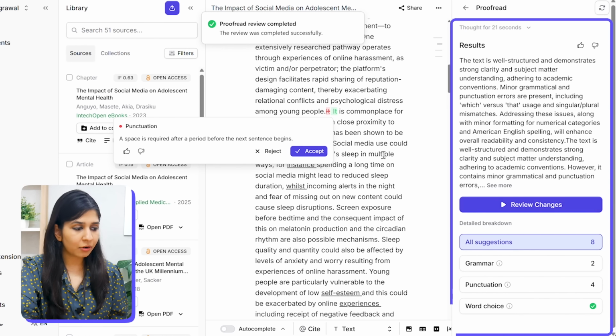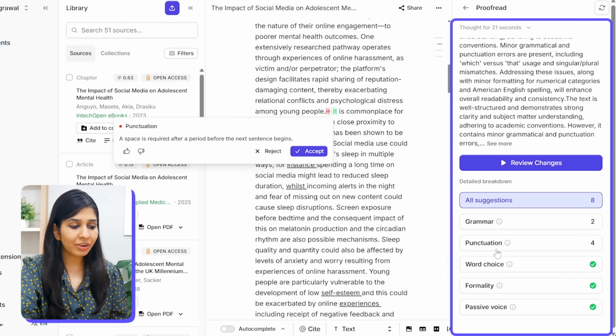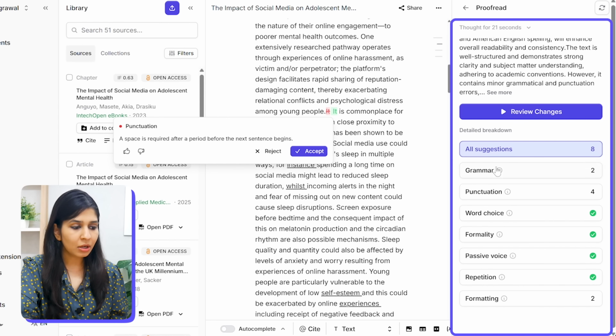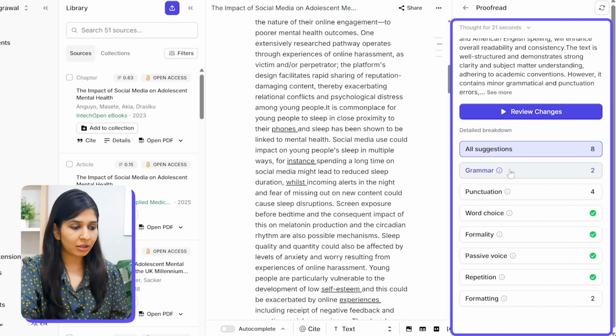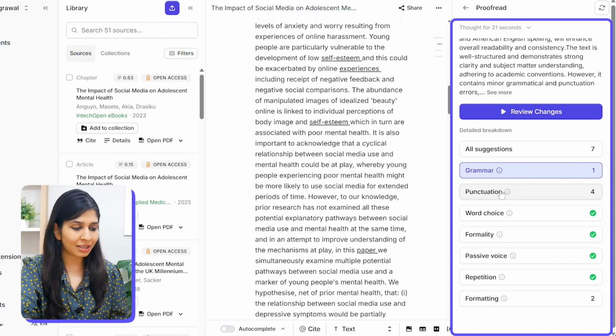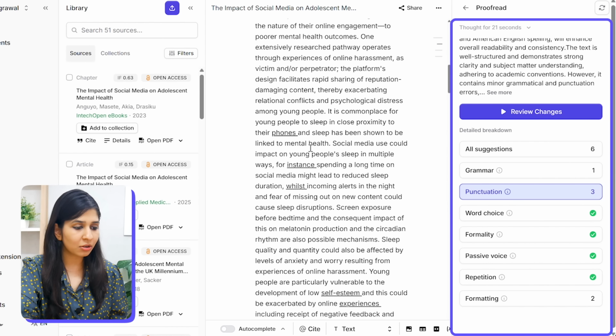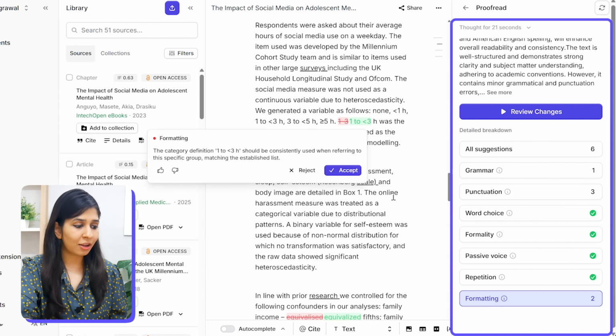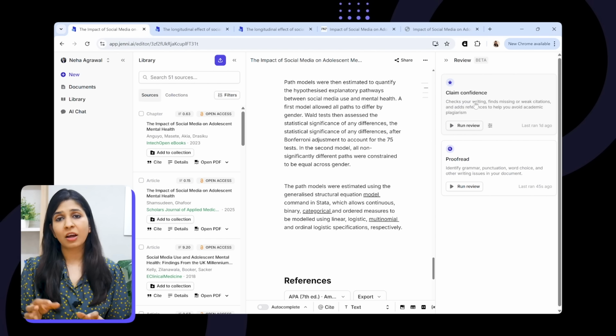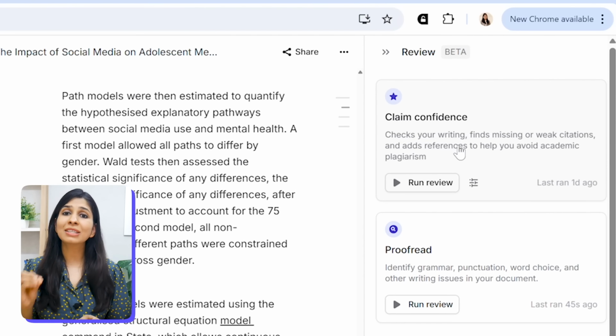And now if you see here, Jenny has given me a total of 8 suggestions in my document. Some of the suggestions are grammar issues, which I'm going to accept, some punctuation issues here and there, and some formatting errors as well. Once that is done, we go for a second round of review, which is claim confidence.